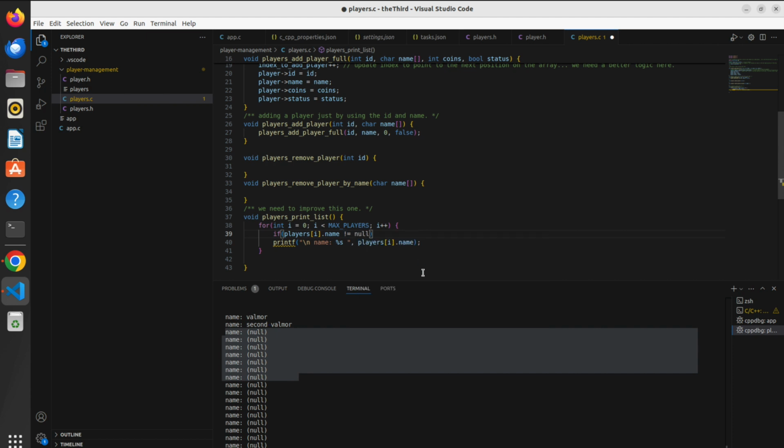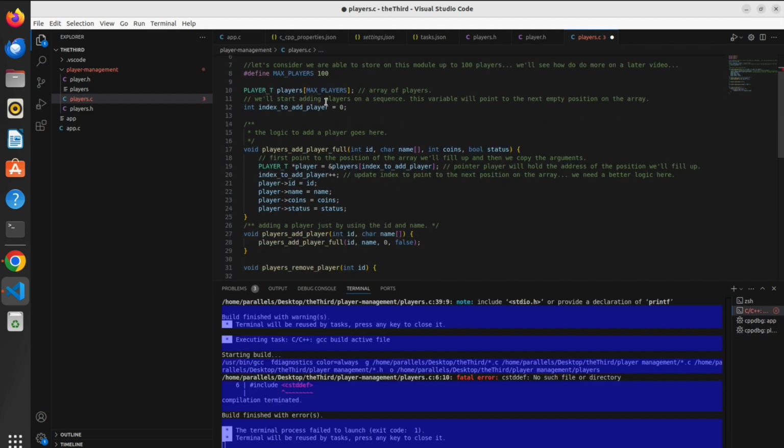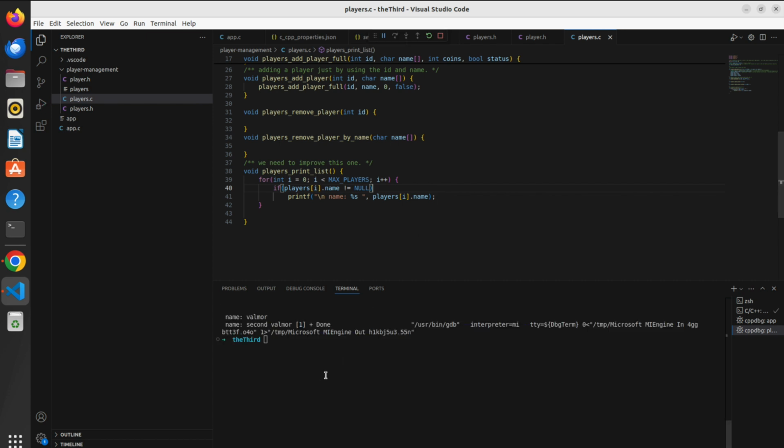It's a pointer, right? So I'm using a property of the pointer. If it's not initialized, it's probably pointing to a null, an invalid address, right? So I can just use the special word null here, and then I'm checking if the name is null. If it's different from null, I'm printing. If it's null, I'm not printing. And now you can see it just printed the 2 players we added.